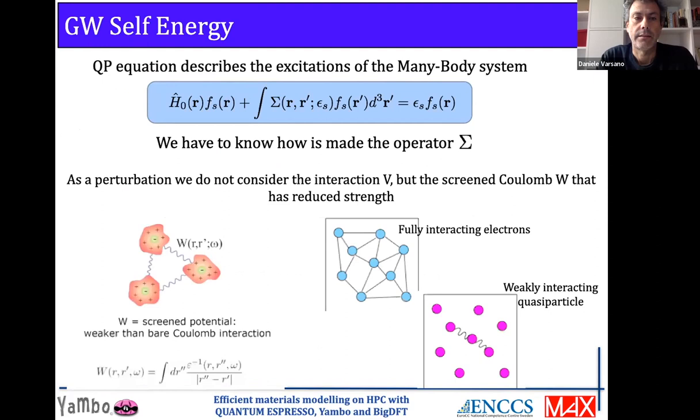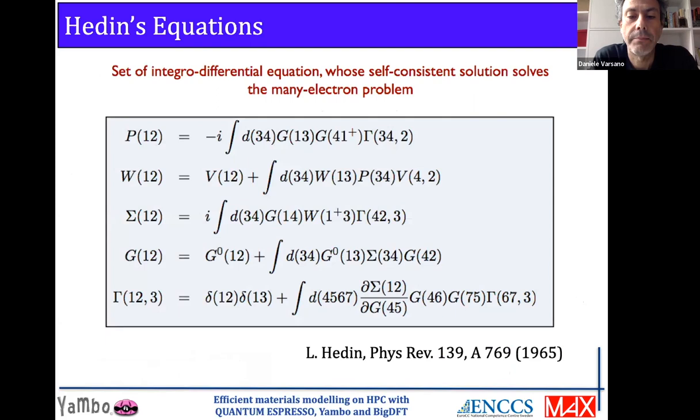The self-energy was already pointed out by Davide. The concept is to pass from fully interacting electrons to weakly interacting quasi-particles, where we can do perturbation theory. And the full many-body problem is provided by the very famous Hedin equations.